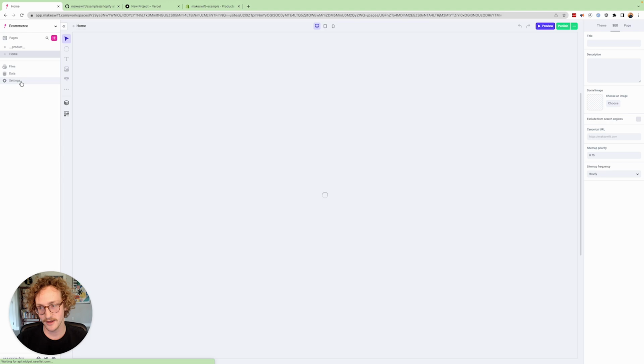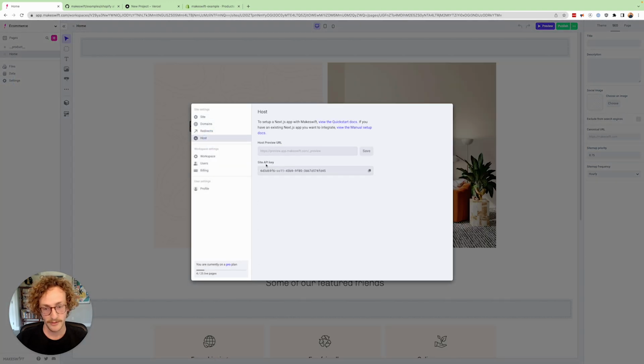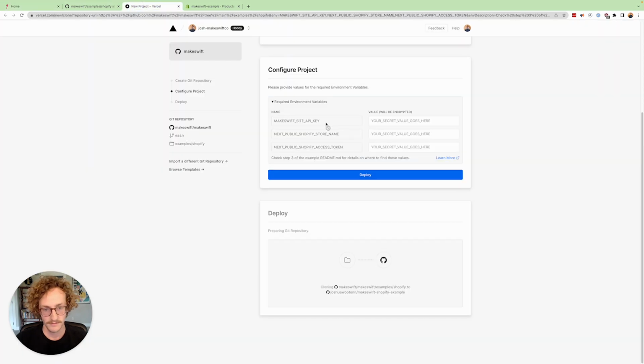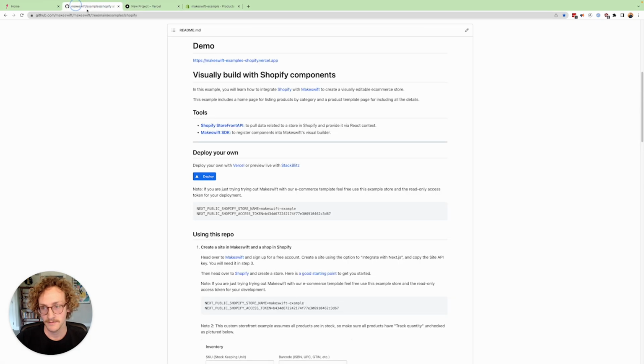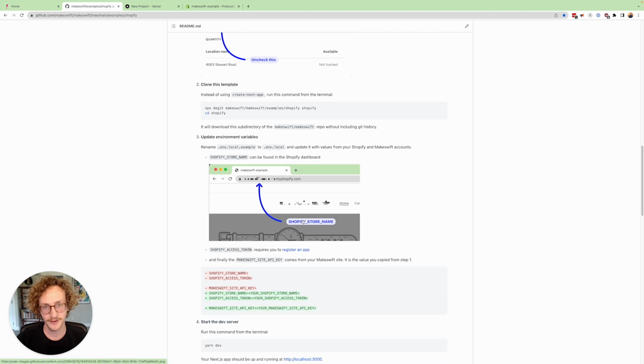And once our site's created, we can head into settings, find the host section, and grab our site API key, pasting that back into Vercel. The other two variables are coming from Shopify. In section 3 here, I have detailed where to find those variables in your Shopify dashboard. For your store name, that's just an identifier for your store. And then for your access token, it's how you can authenticate with a Shopify storefront API.